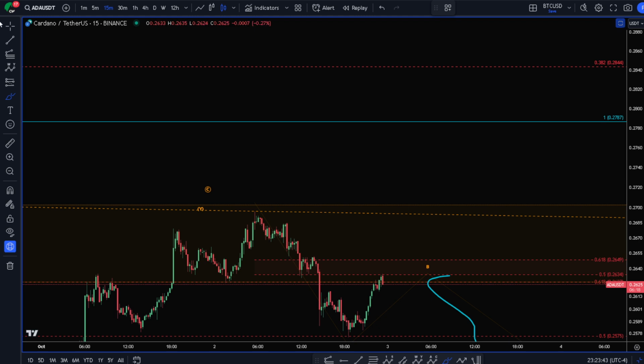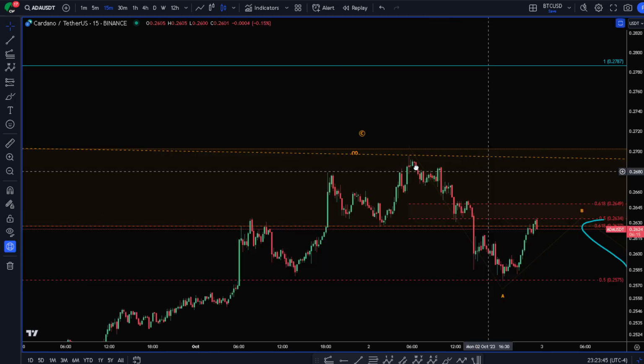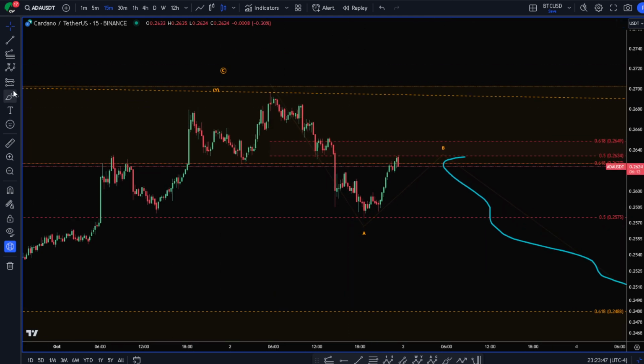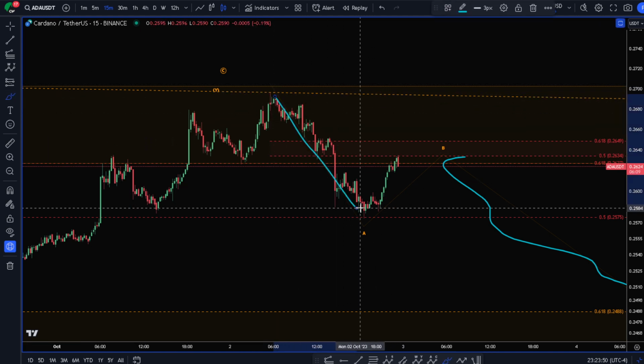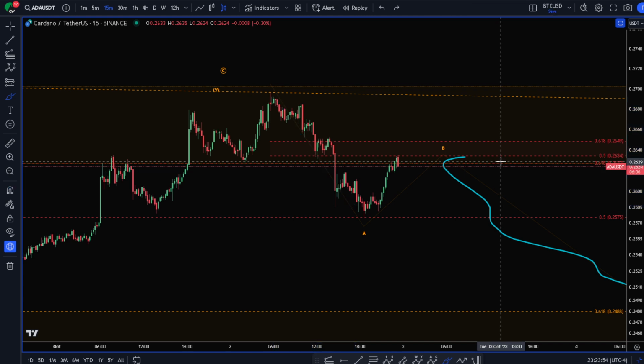Man, my drawing tool is frustrating. It always seems to be delayed, I think because of the recording software. Between the 50 and 618 of this down move.